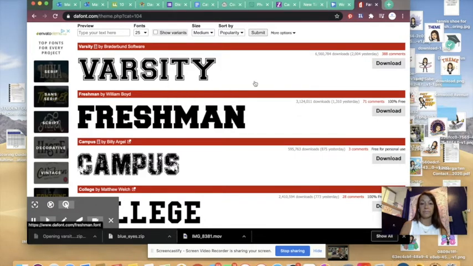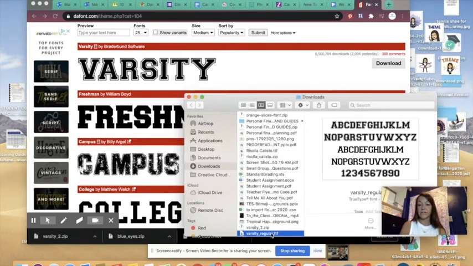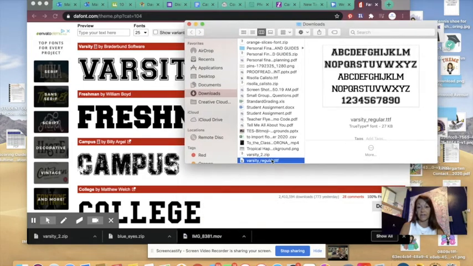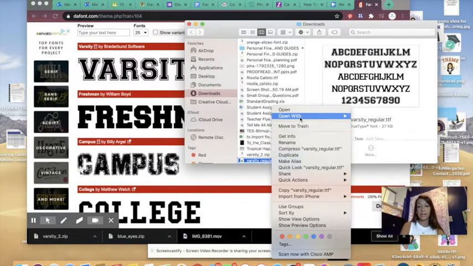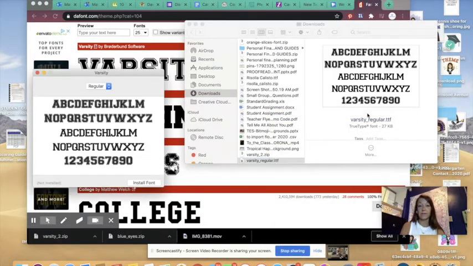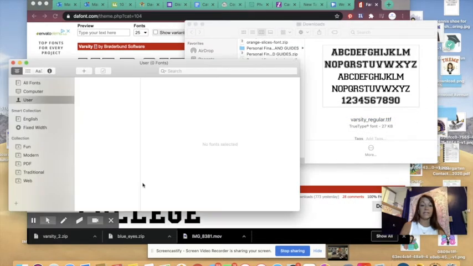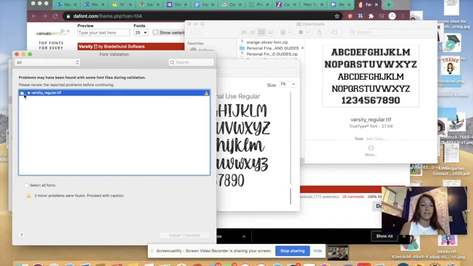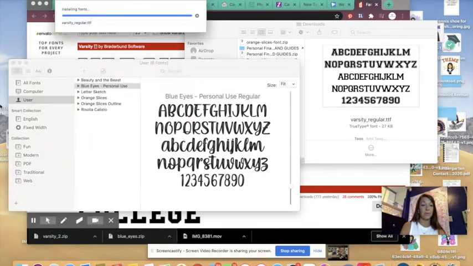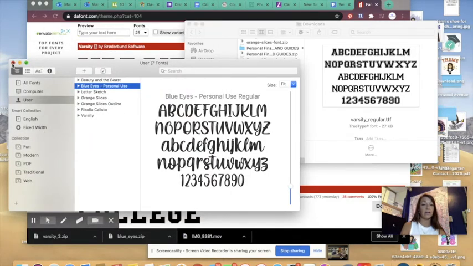Double click. And now this didn't unzip into a folder, so it's a little different, but I'm going to find that TTF font that we've talked about. I'm going to do a control click, open with, Font Book, Install Font, and voila, I have Varsity. And it looks like I already had Varsity, so I'm going to install that one also.